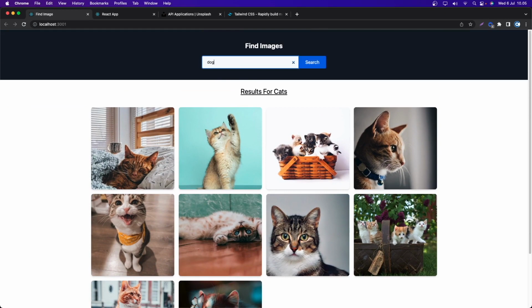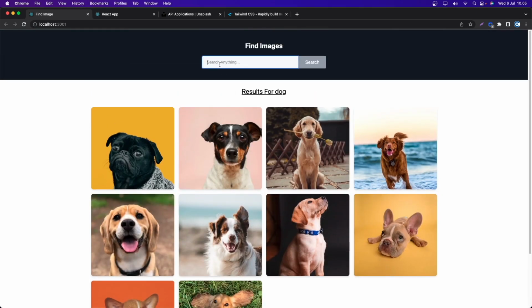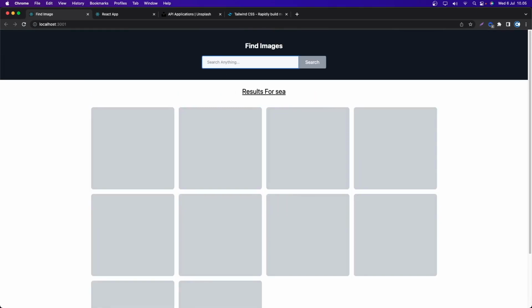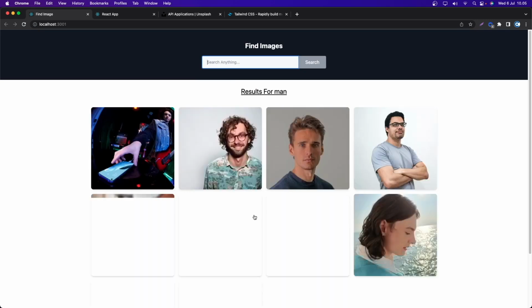For example, let's say dog here. Let's hit enter and I have dog. I can also say sea, hit enter, and here we go. Nice. And as you can see, we also have the loading skeleton here.